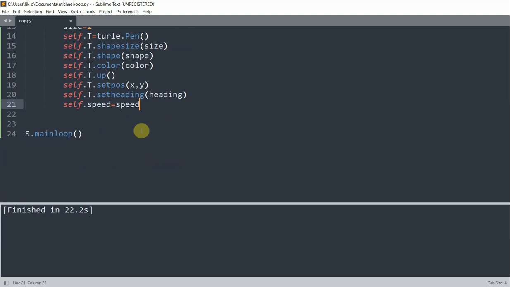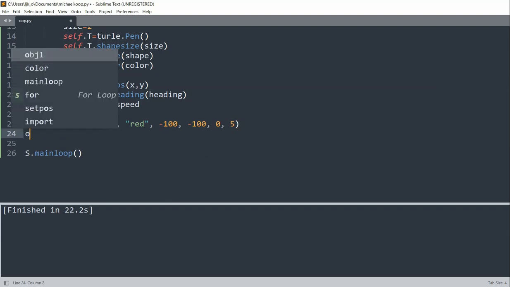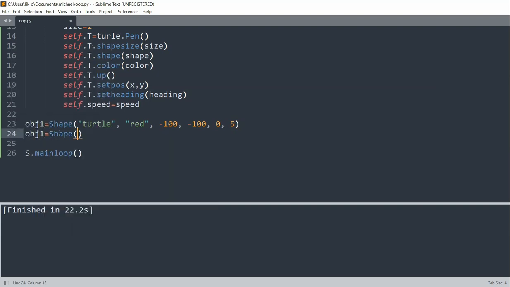So to create our objects, I'm going to go down here and have object1 equal to shape with our values turtle, red, -100, -100, 0, 5. Object2 equals a shape, circle, green, -100, 100, 90, 10.